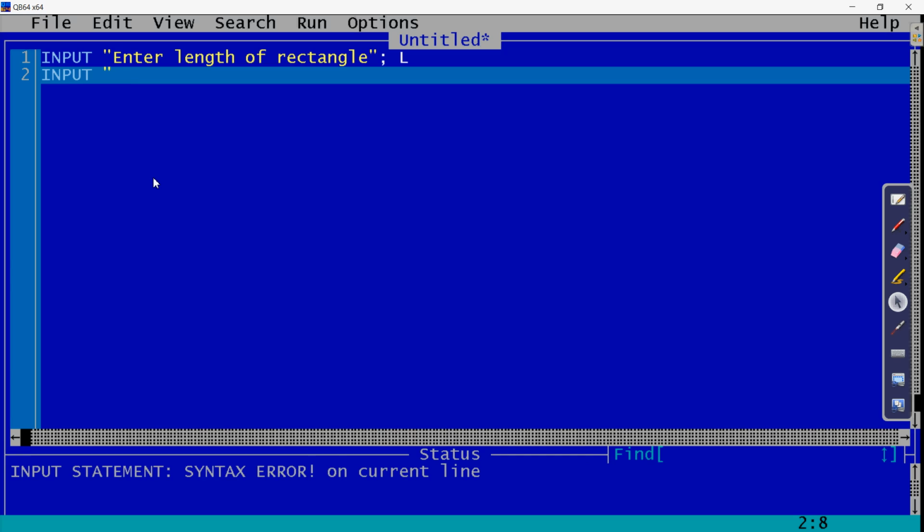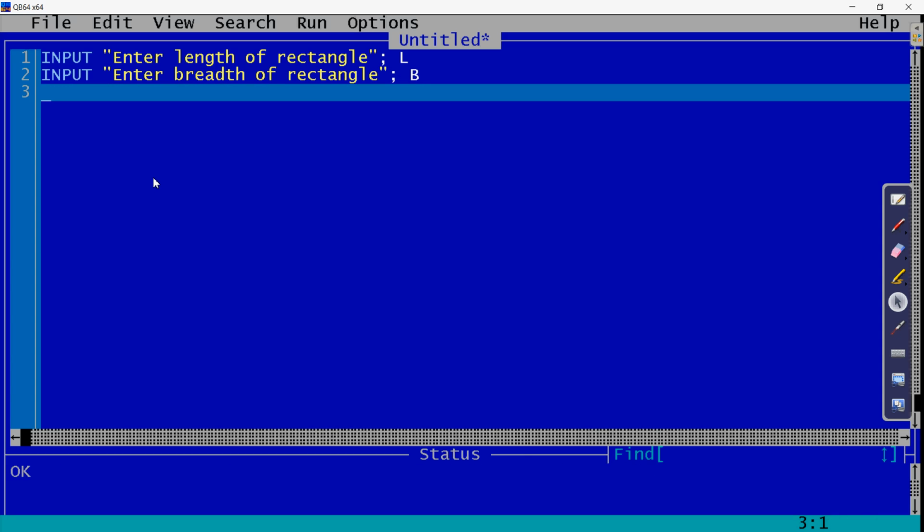Then input breadth of the rectangle. So write the message, enter breadth of rectangle. Okay, so this is the second message. You can save this value in B. Clear? Now whatever the area is, we can calculate in a variable area.